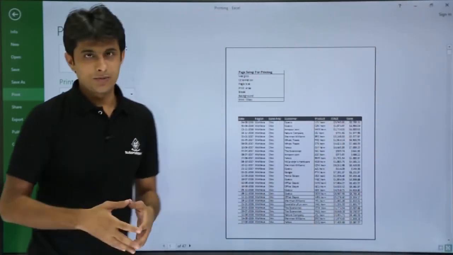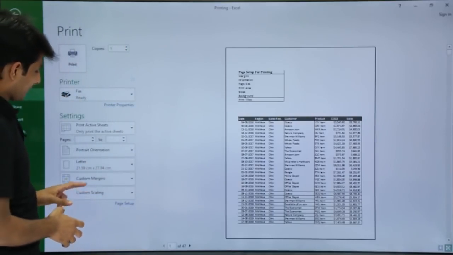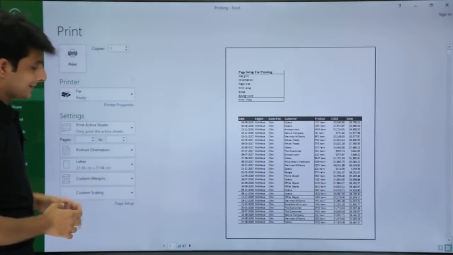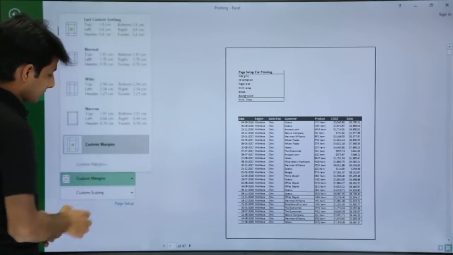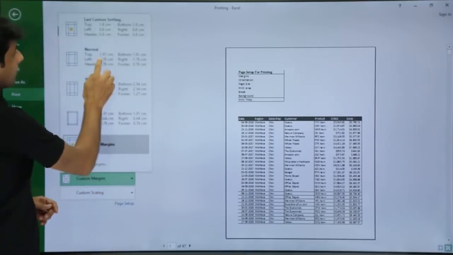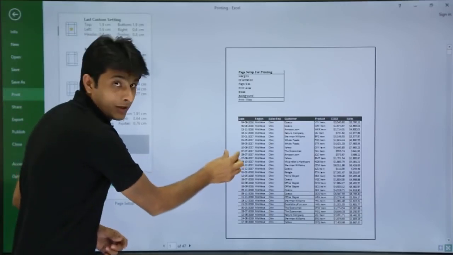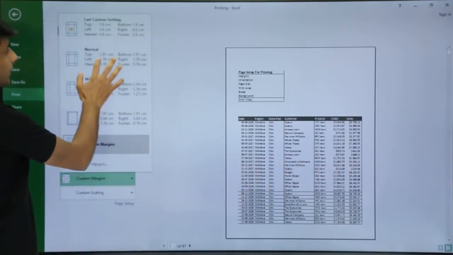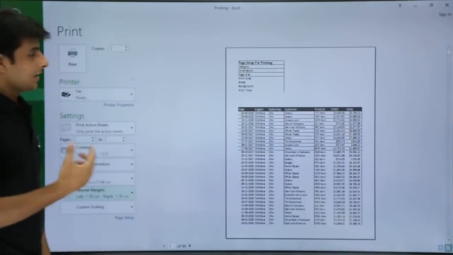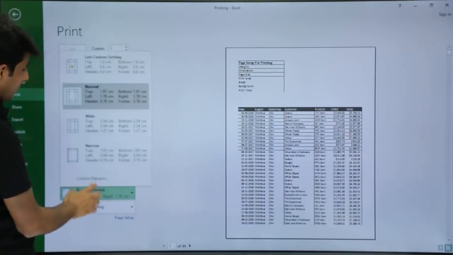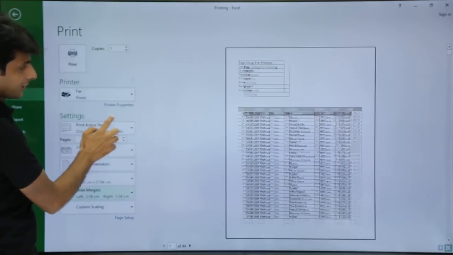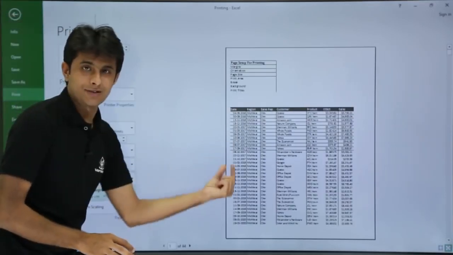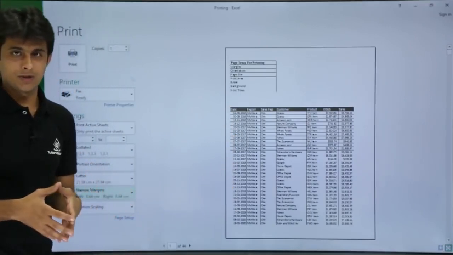Once you click on this option, you see there are various options present here. Let's see the easiest one. The second last option says Custom Margins. If I click on this and select the Normal margin, you see the gap between the first column and the page changes. Similarly, if I select Wide, it changes. And the third one, if I select Narrow, you see the gap changes. So, this is about the margins.